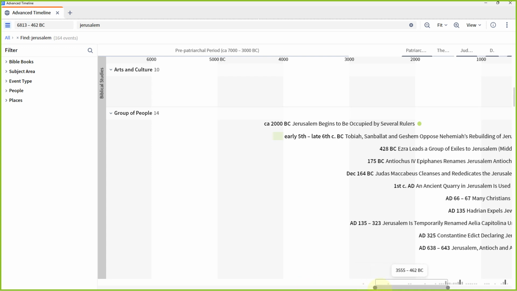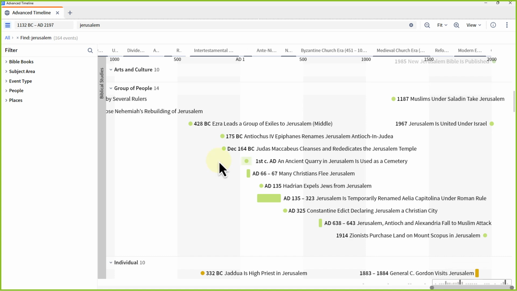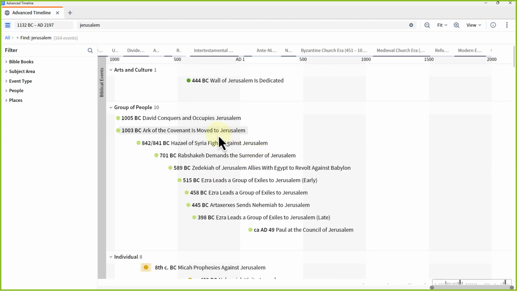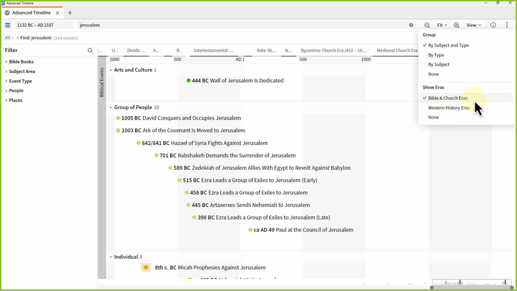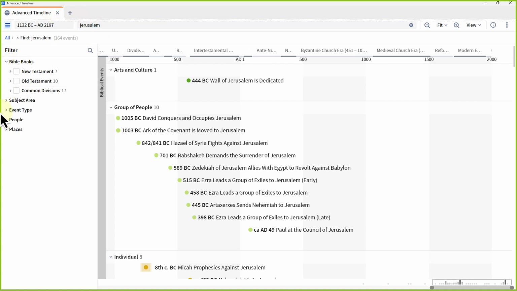So be aware that you have to first select the period of time. That's what this little grid does down here. And then you go up and down to look at all the information. Now also at the right is the view. And here we can group by subject and type, Bible and church eras, Western history. This will just change the view a little bit and so forth. As you can see, there is a lot of information. So my advice is always search what you're looking for, play with the filter to narrow down what you do and do not want to see, and then go from there.